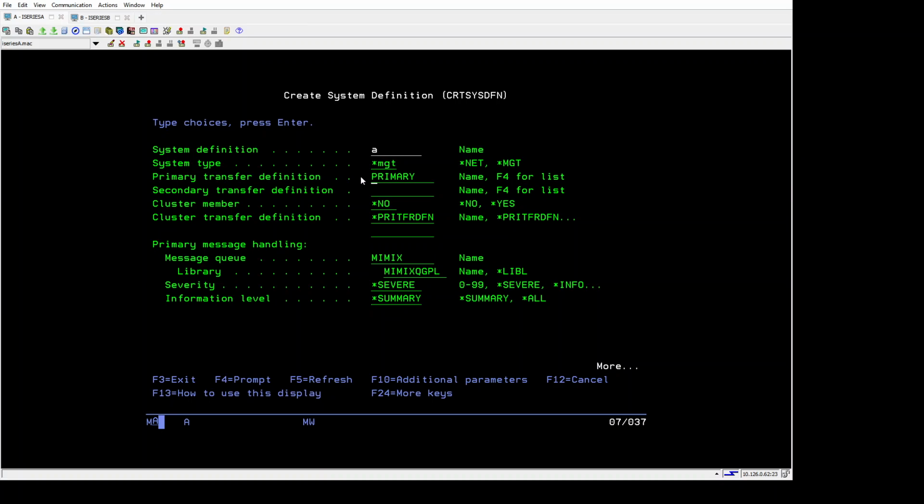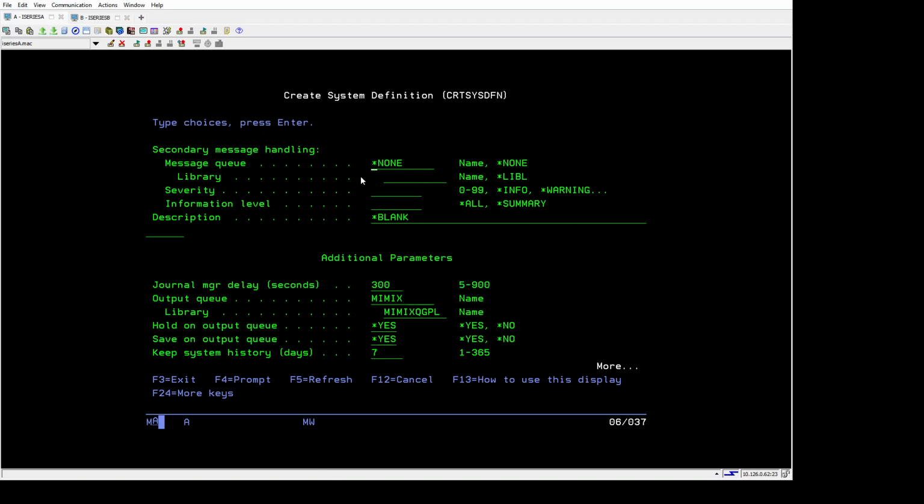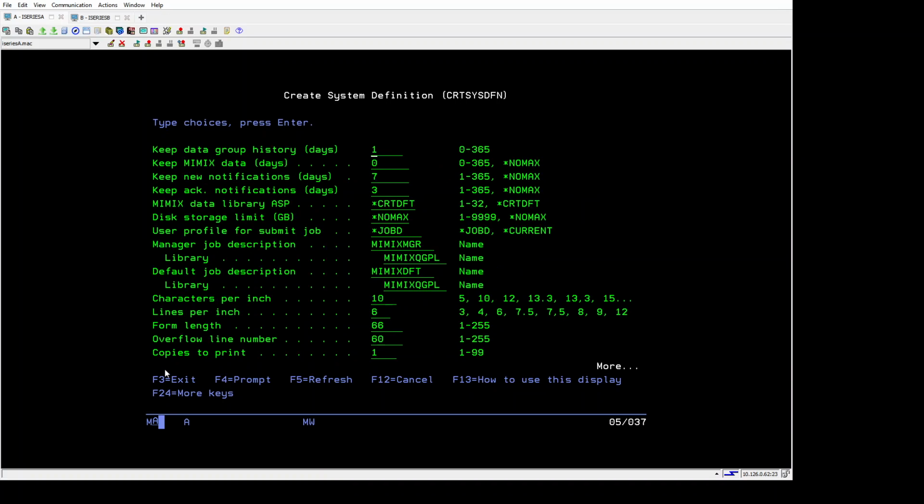And like I said, we're going to do type of management. The primary transfer definition, I'm going to leave as the default primary. Hit F10, page down. Really, the only thing to be concerned with is the keep criteria. So there's several of those. I'm not going to get into the details on what each of these mean, but I like to keep a few days worth at least.